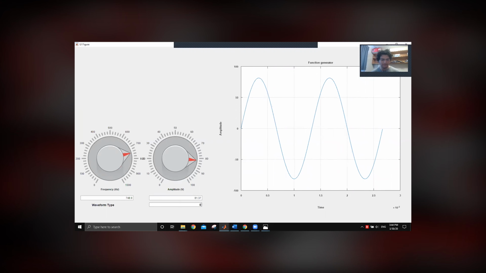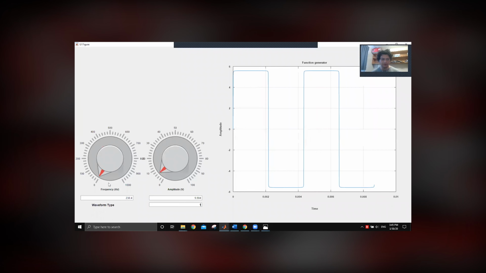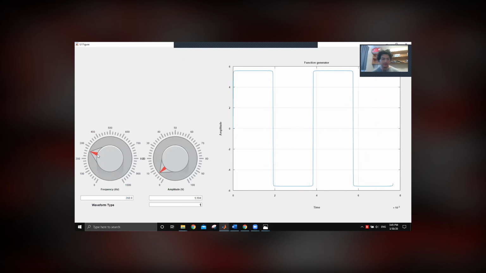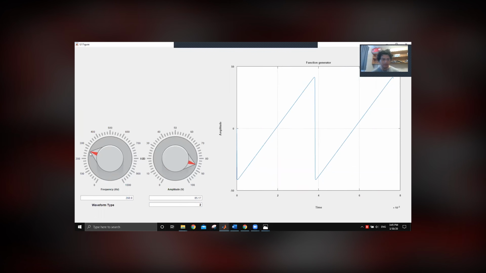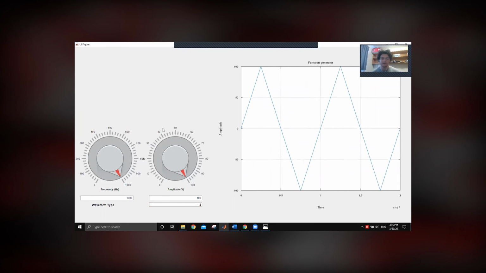So if you change the amplitude, change the frequency, and now if you want to change the waveform, the sine wave I was explaining before is the default. If you change it to 1, you get the square wave. Now the frequency, if you go to 0, there won't be anything. If you go back, then you have your triangular wave, and finally that's the sawtooth wave. That's now the triangular wave as specified on the project.